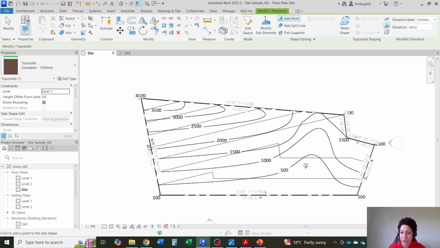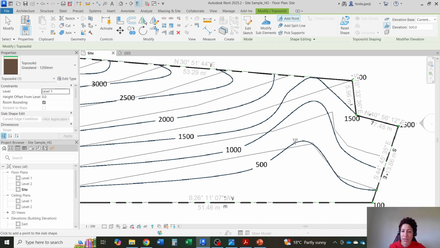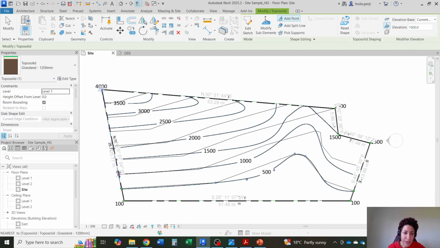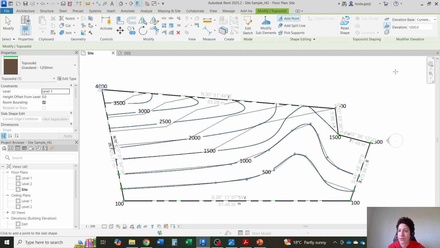And along this 500 curve, I want to add some points here. One here. I'll add a few points along this 500 curve. Then I'm going to go with 1000. And along the second contour, I want to add 1000 elevation points. Then I'll go with 1500. And I'm going to keep going, add one more here along the path.